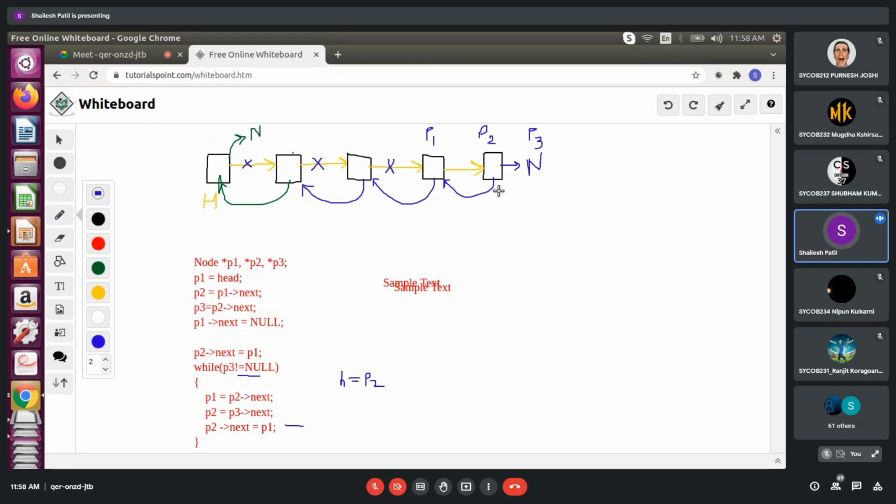So head is now pointing over here. Okay, so this head will be now pointing at this position. Okay, so this now whole list is reversed. Getting?